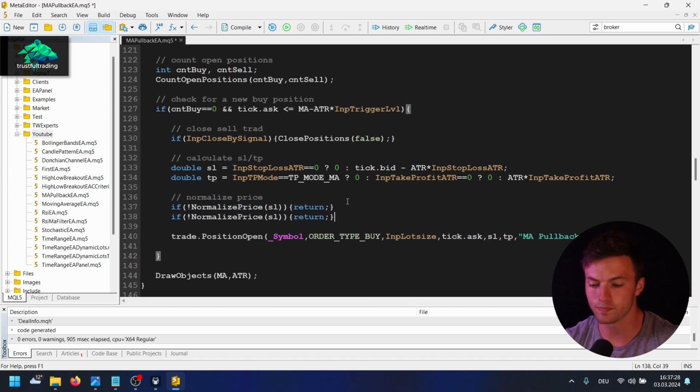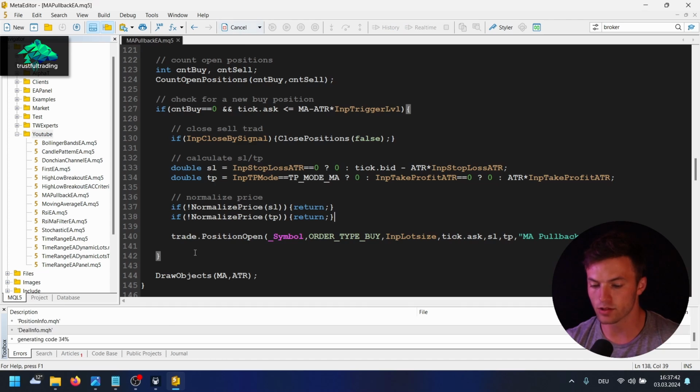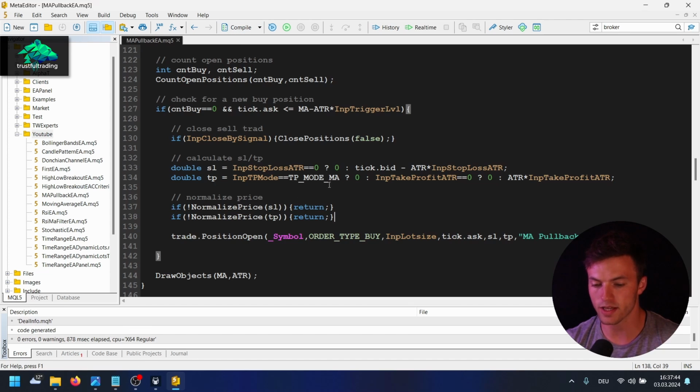And we do the same for the take profit. So make sure to add an exclamation mark here, and that's very important. And then we open the trade. Okay, let's hit compile. So we have no mistake. Now we can already check if we open and close positions.